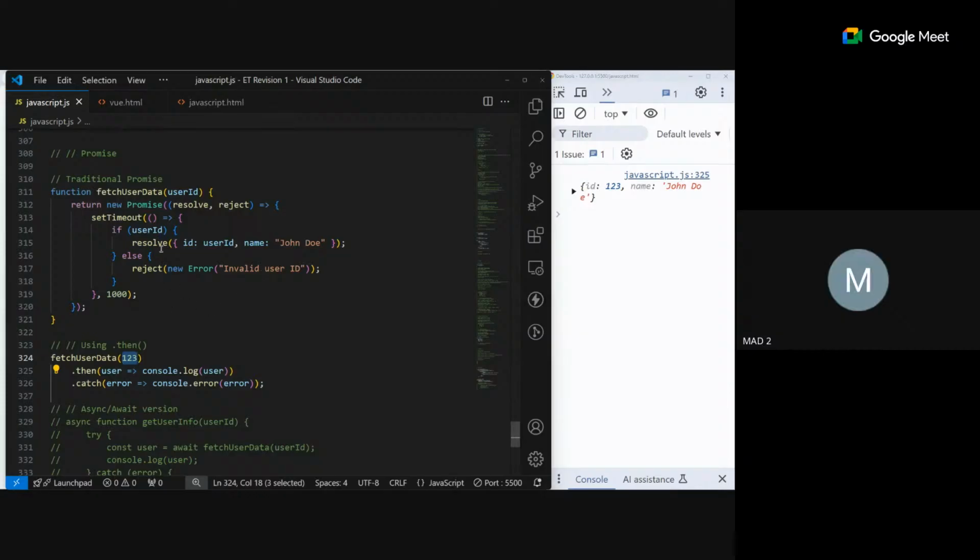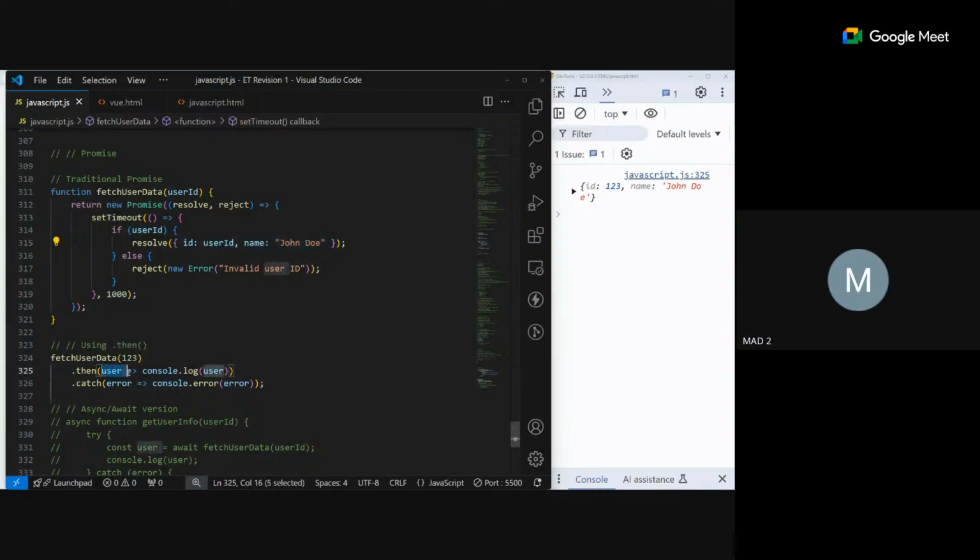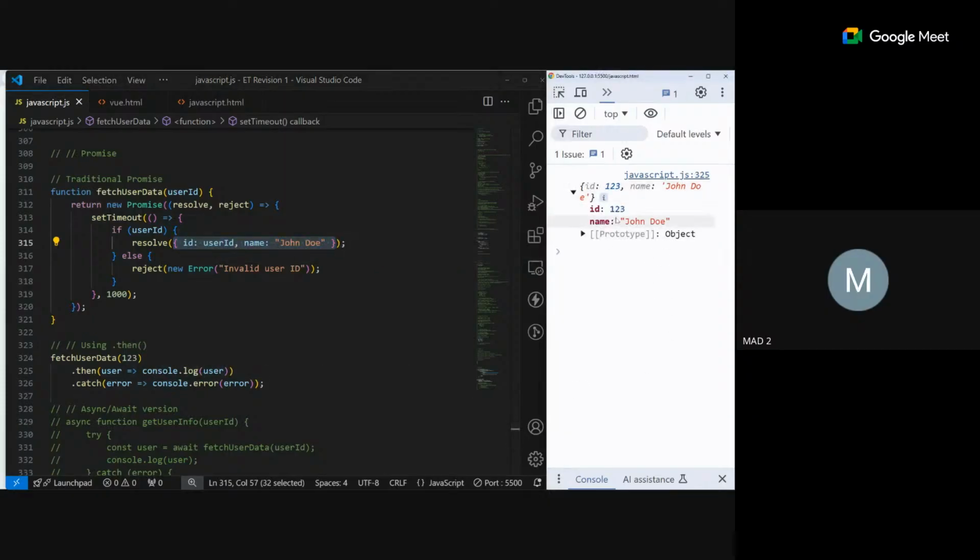Since we resolved it, we have a then, right? And whatever variable we give here is captured by whatever is passed to the resolve. In this, the resolve has the full object in it. So this user becomes this full object. And when we log the user, you can see the object is here, the ID and the name.